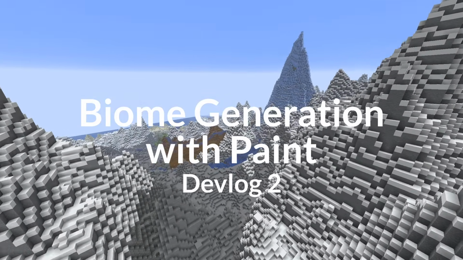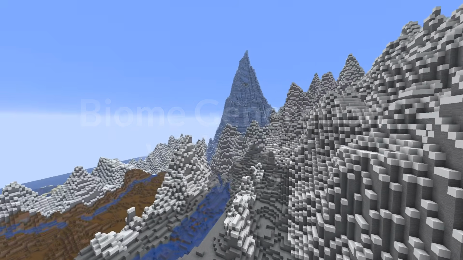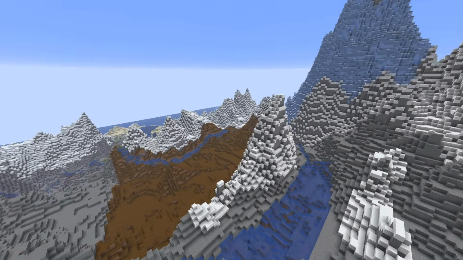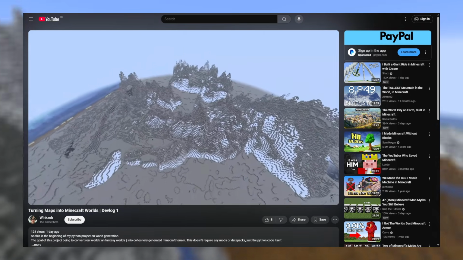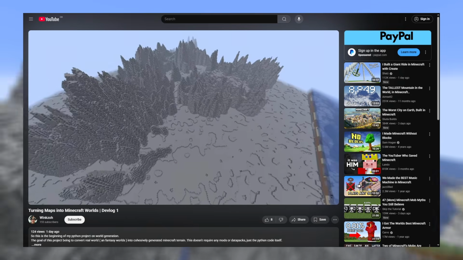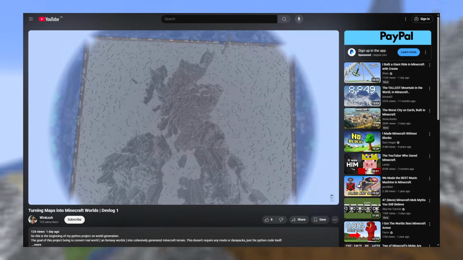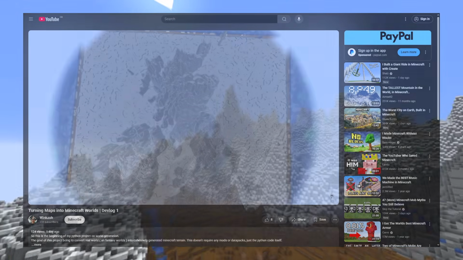Hello everybody. So, if you missed the first episode, the point of this series is basically to get maps and convert them into Minecraft maps, right? In the first episode, we laid down a lot of the groundwork. We got the basic structure of the world by using height maps. So we pretty much get any grayscale map, put it into the program, and it gives us a basic structure of the world.